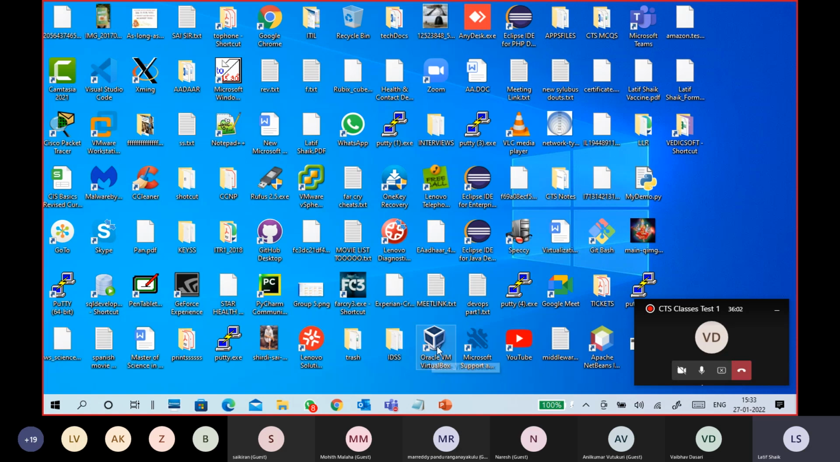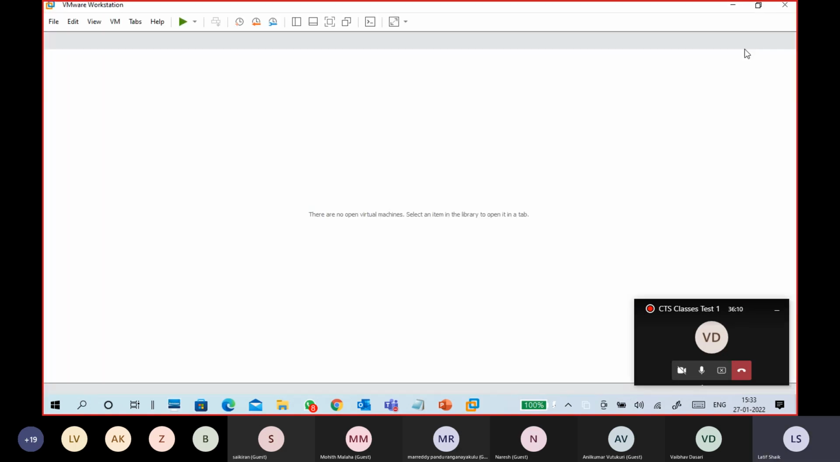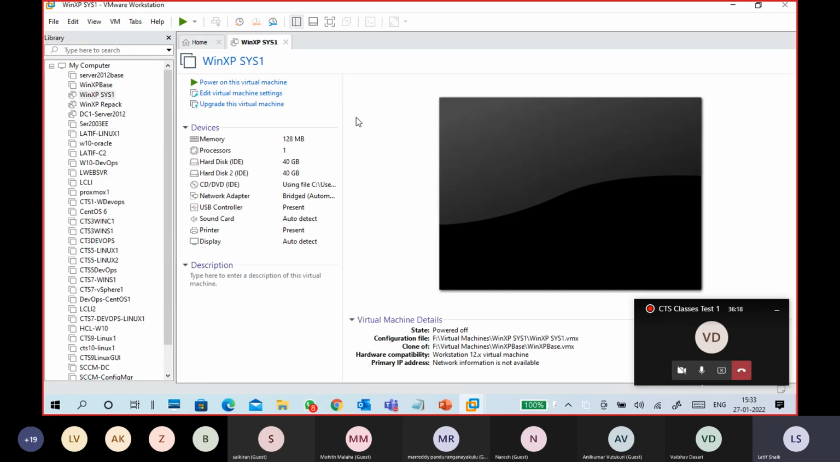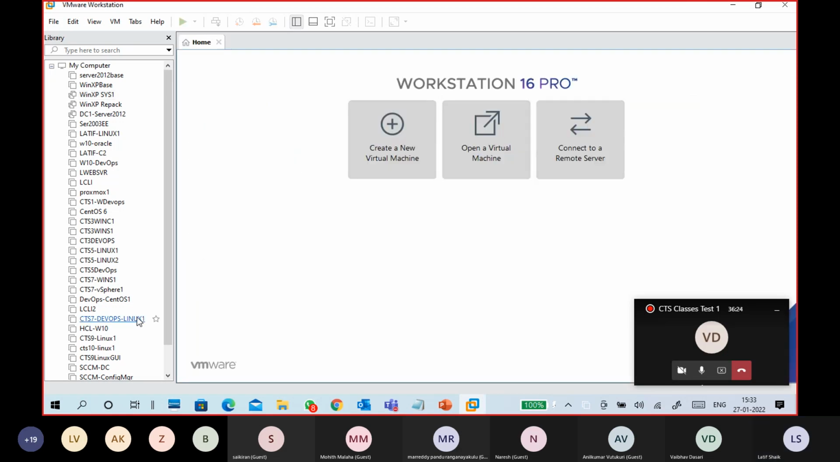You can see this is the VirtualBox. This is the VMware Workstation. I create a virtual machine. Inside a virtual machine, I install an operating system. In the operating system, I install applications. So this is also one part of virtualization. That's why I'm telling you, guys, remember, this is application based. That's it.